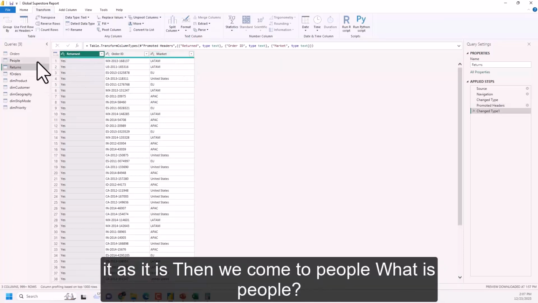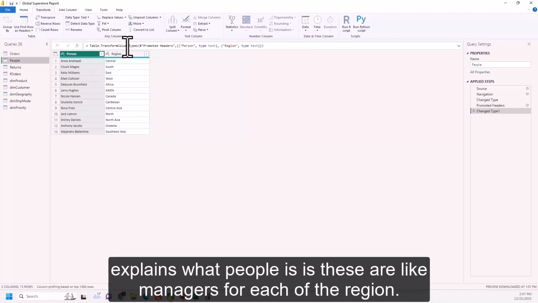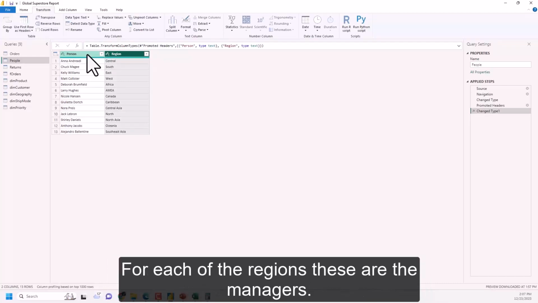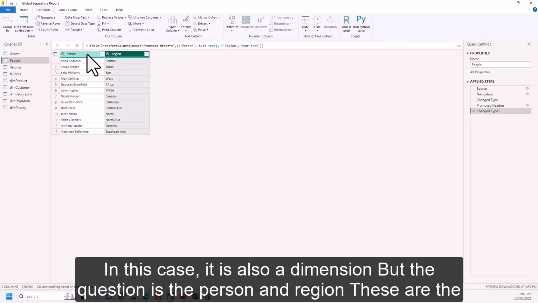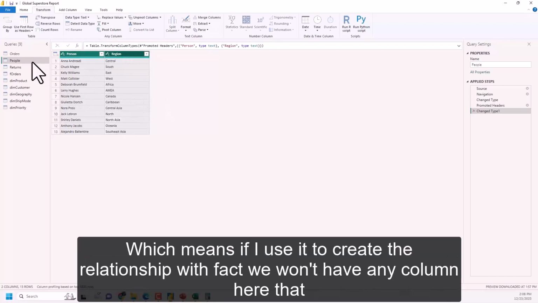Then we come to people. What is people? Let us first promote the headers to clean and transform the data. People looks like a column that explains what people is. These are the managers for each of the regions. In this case, it is also a dimension. But the question is the person and region. These are the only two columns that we have in our people table.